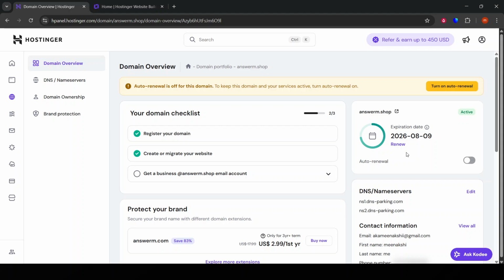And that's it. You've successfully created a MySQL database on Hostinger, ready to fuel your dynamic website or application.